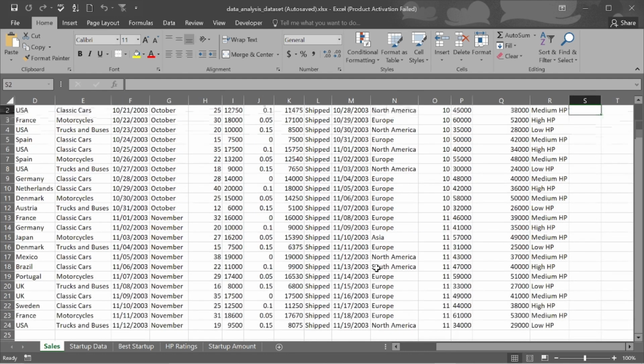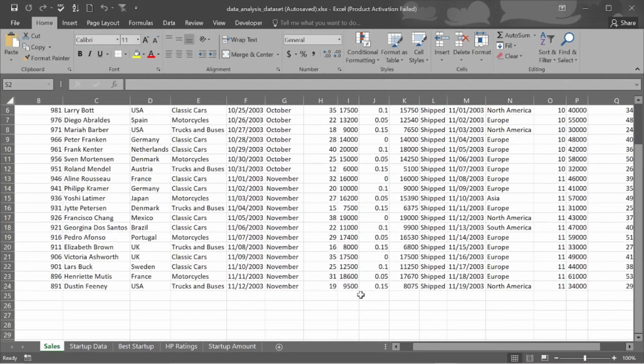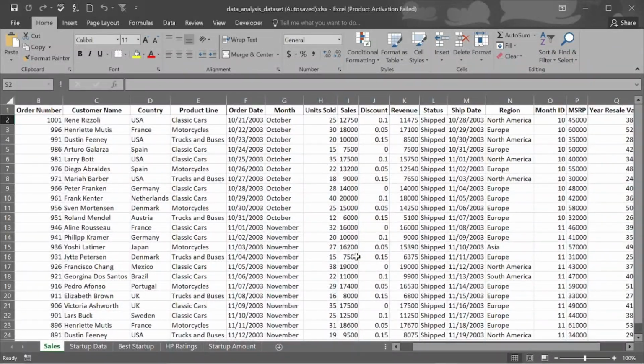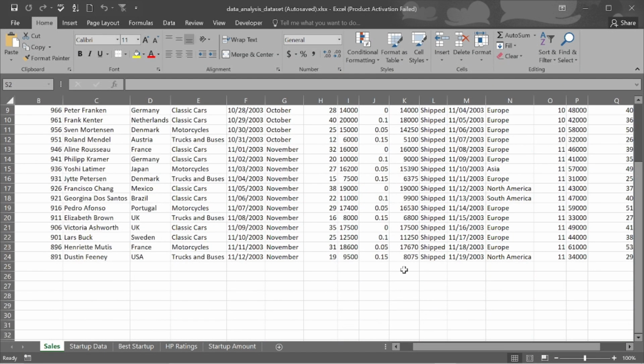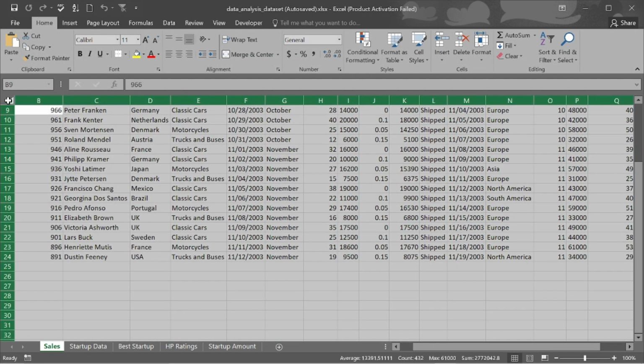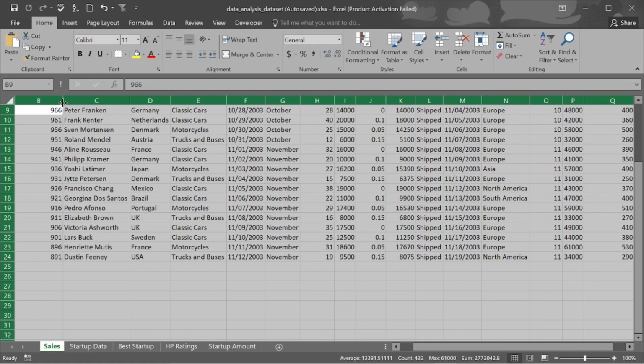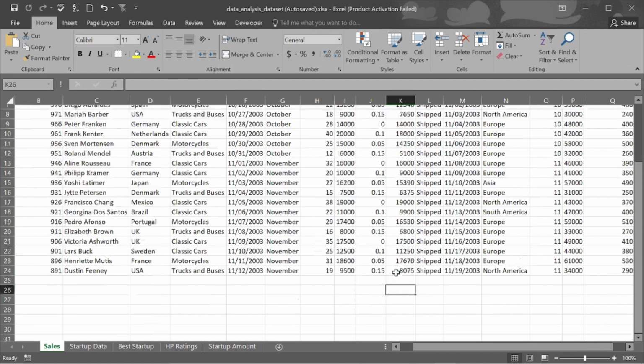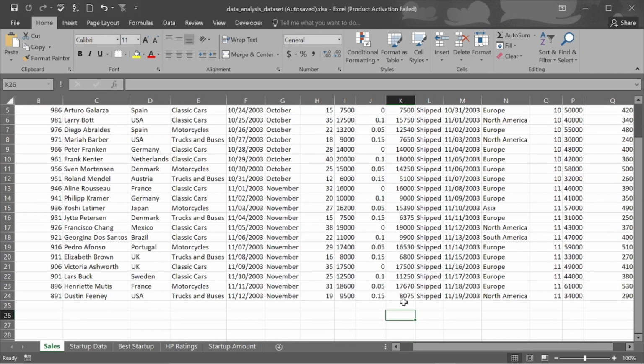Okay, so we want to find the average revenue, right? This is the revenue column. So before we find the average revenue, we start with equal to, right?